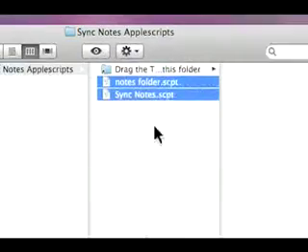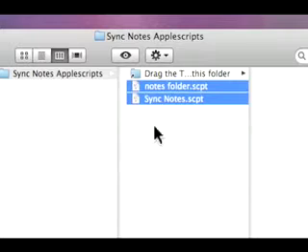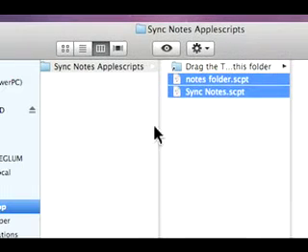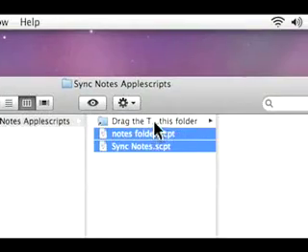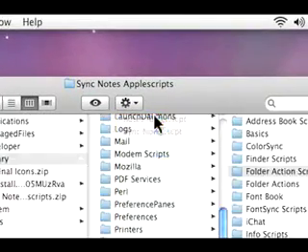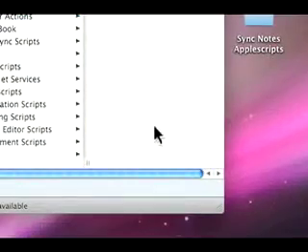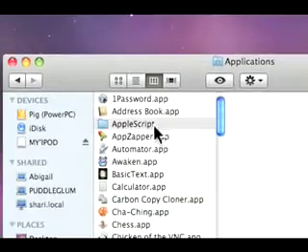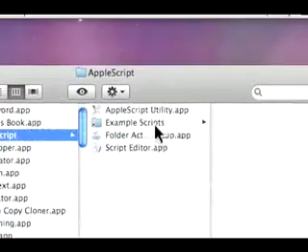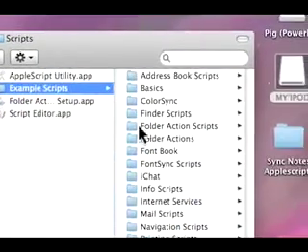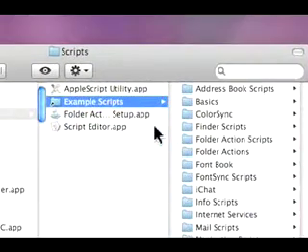Now that we've done this, we want to set up folder actions so that when we insert the iPod, it will update the notes folder. To do this, we first want to drag these to our folder action scripts. To get to folder action scripts, you can go to Applications, AppleScripts, Example Scripts, Folder Action Scripts, by providing an alias inside the folder.